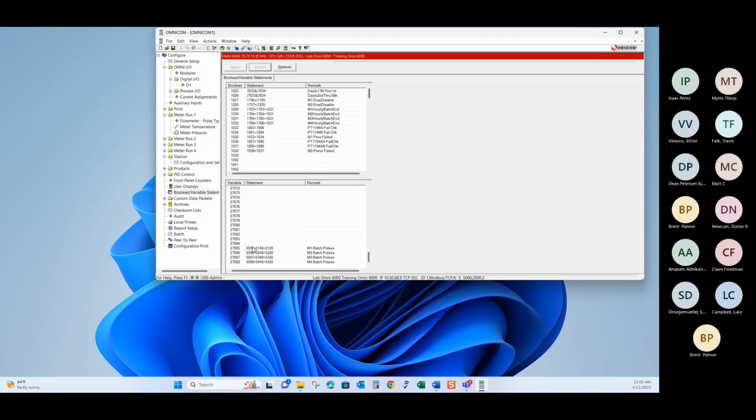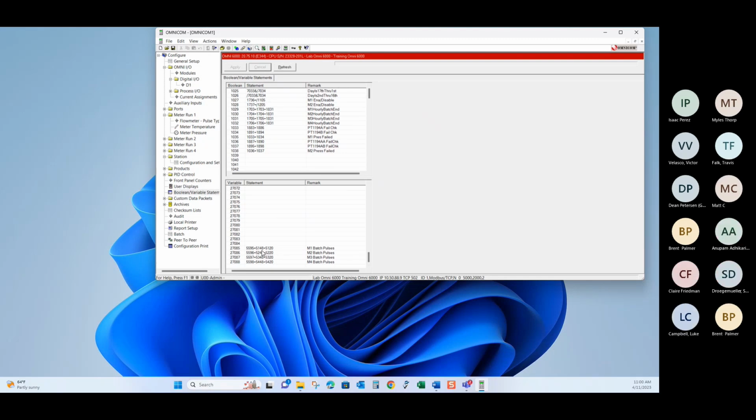Here, I'm just capturing the batch pulses into scratch pads, because the Omni actually gives you pulses for the batch in progress, but it doesn't transfer them to a previous batch register at the end of the batch. So you end up losing those in the older versions of the firmware.